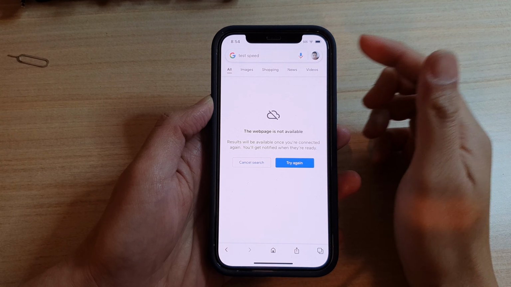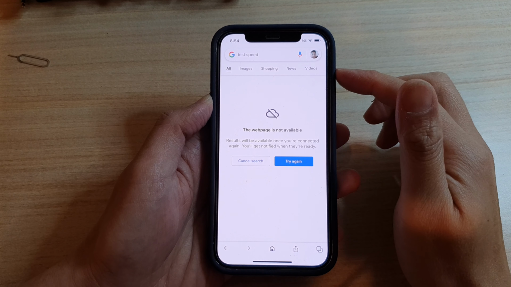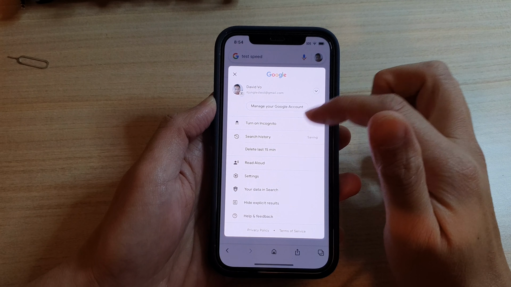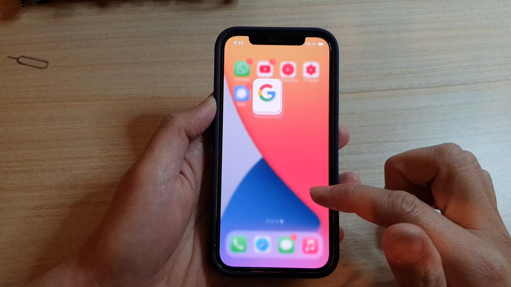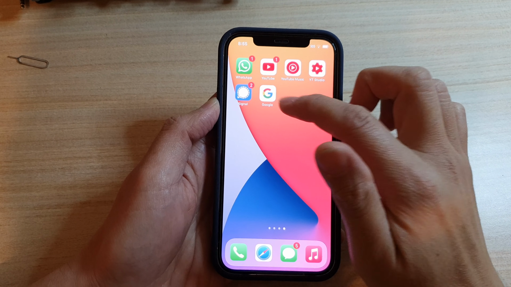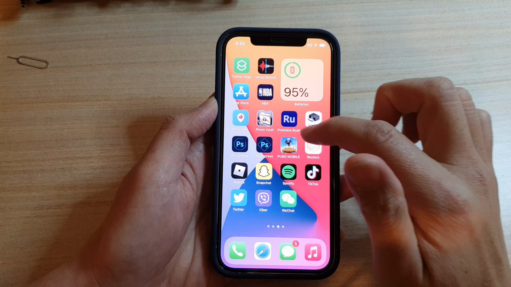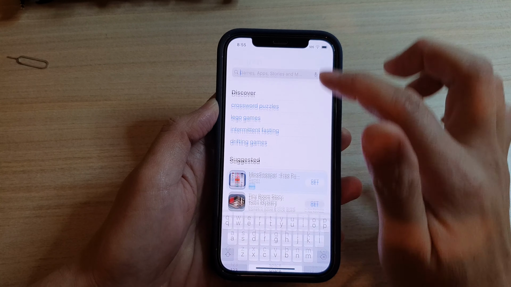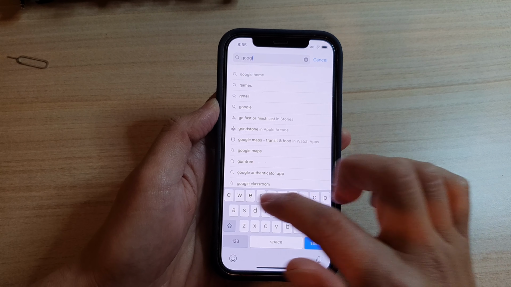Now this feature has recently rolled out, so it is relatively new. You may not be able to see it in here. If you do not see it, then I suggest that you go to the App Store and update the Google app. So go to App Store and then type in Google.